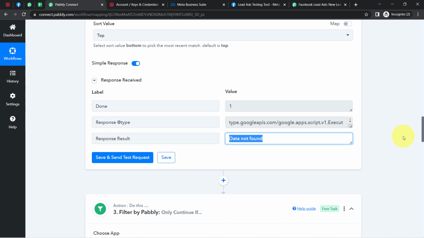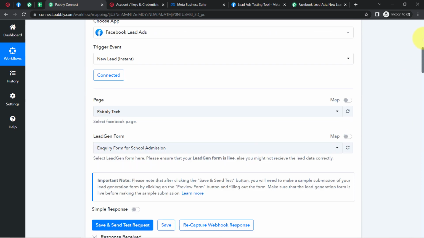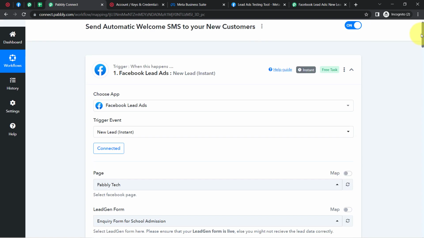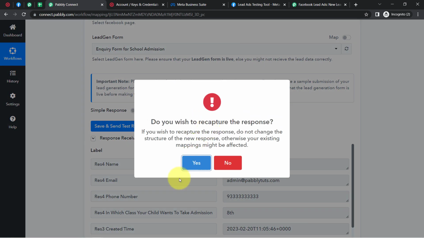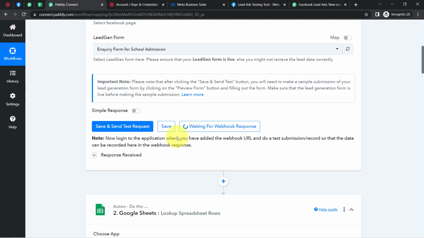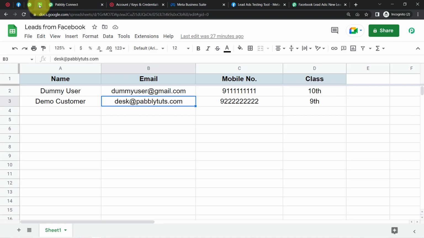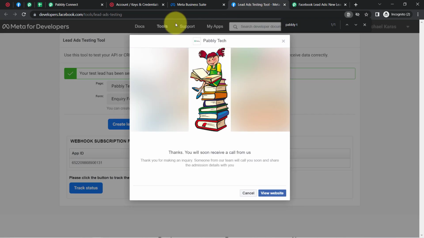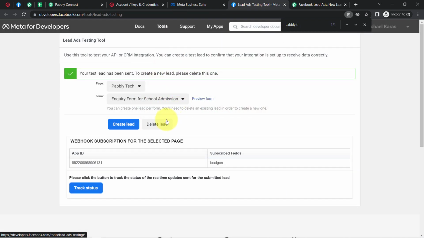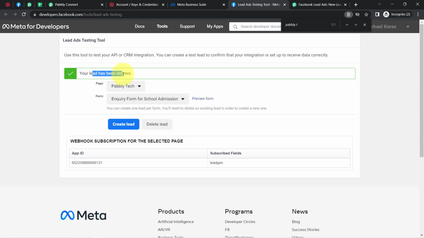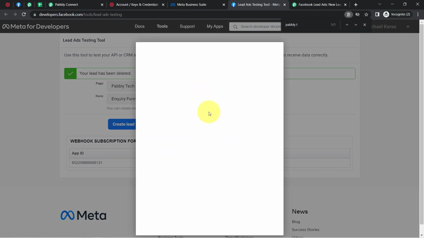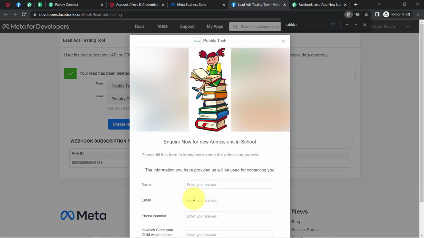Okay, so let me show you how this automation is going to work in real time. I'm going to click on this recapture webhook response once again, and will capture the new response here, and this time I'm going to fill the form using an existing entry. So I'm going to copy this particular person. Now I'm going to fill this form once again. Firstly, let us delete this existing entry. Okay, your lead has been deleted. Clicking on this preview form, I am going to fill this form with the same details.